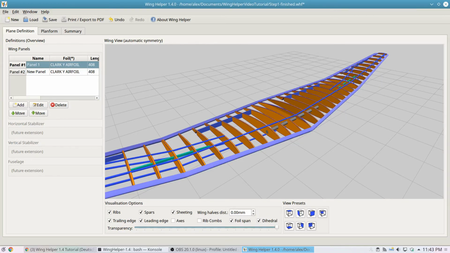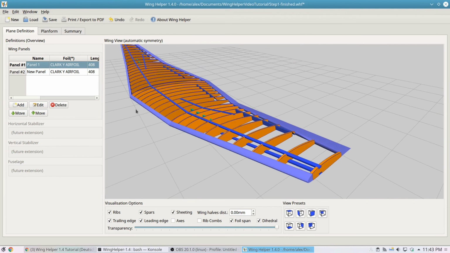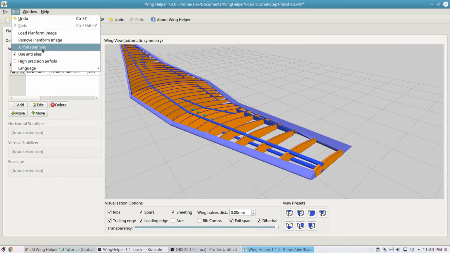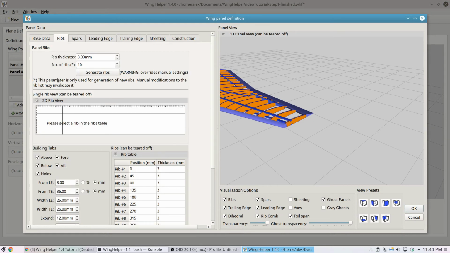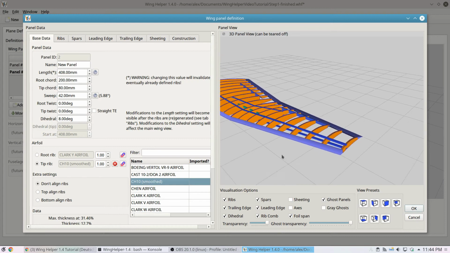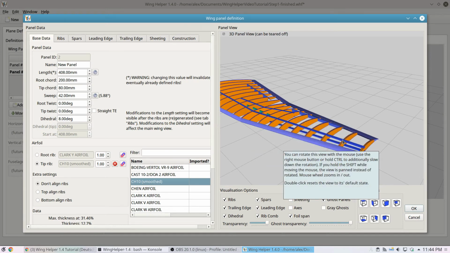Now that we have 2 panels, we can also check out another function which is new in Wing Helper 1.4, and this is the airfoil spanning function. Previously we saw if we have a different airfoil selected for the last rib, all the ribs between the first rib of the panel and the last rib of that panel are going to be interpolated.